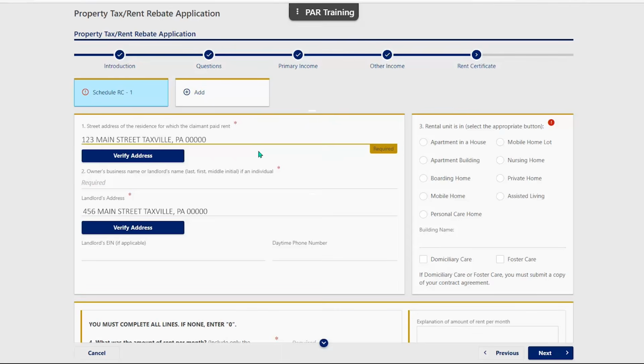Anytime that you see the navy blue Verify Address button, you will be required to click it to ensure that the address entered complies with the U.S. Postal Service standards. You can see here that you will need to select Verify Address for both your address and your landlord's address before moving on.